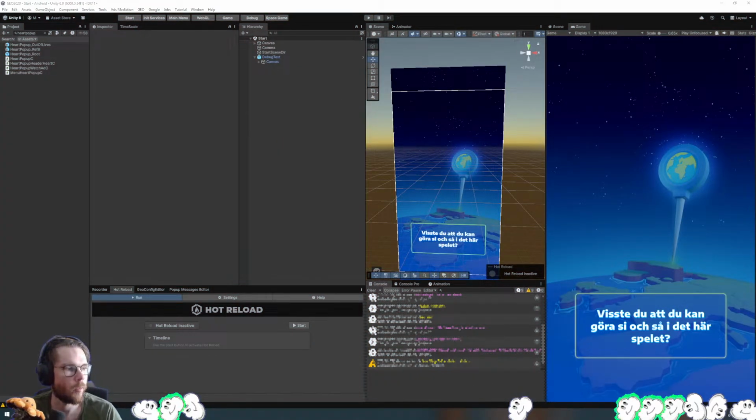So let's push that as well. Will pop up. Raycaster. Fixed positioning. Cool.